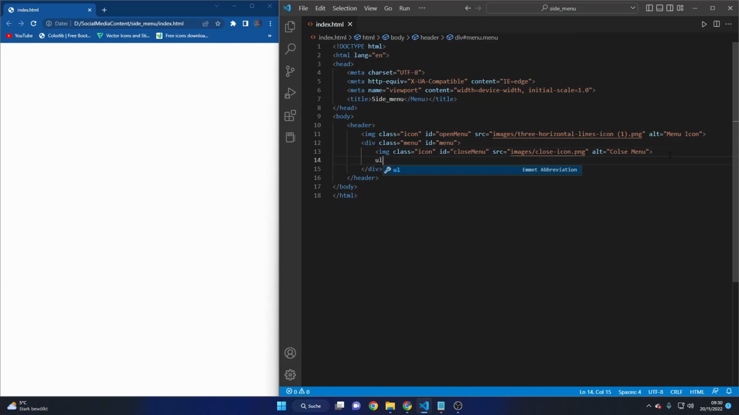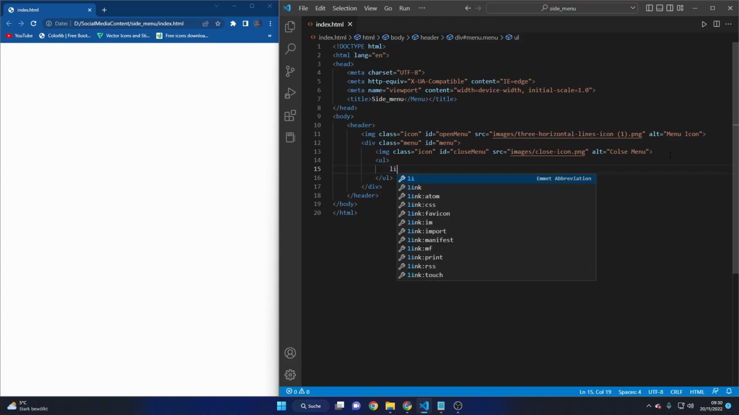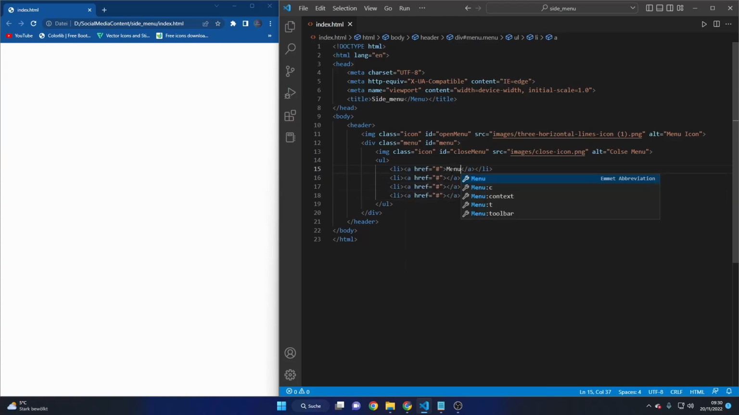After that we will need a list with 4 elements inside of it. You can have more if you need it. And that's it with the HTML part.